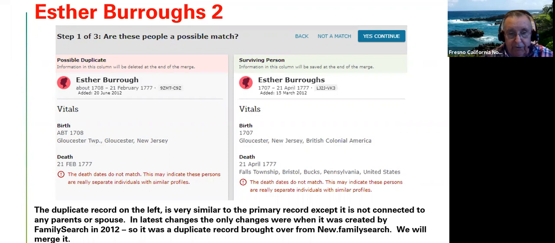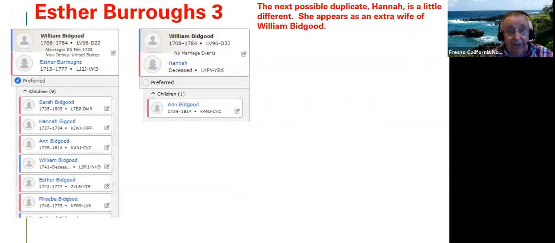Okay, so it's very, very close. That record on the left was brought over by FamilySearch in 2012. So that means it was a duplicate that was floating around in New FamilySearch. And so we just need to merge that in to clean it up and figure out for sure what the birth date or death date was. So when we're done, we now have the family looking like this.